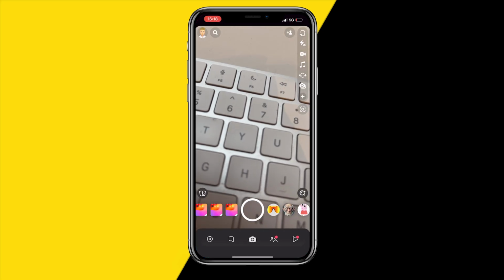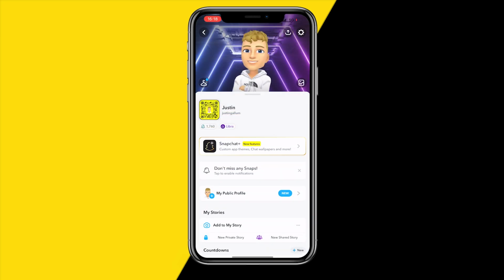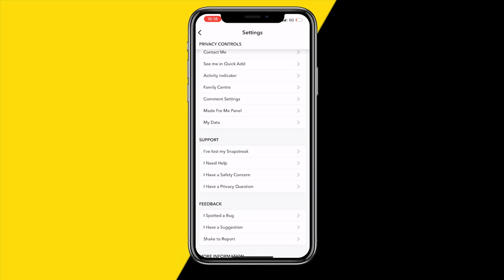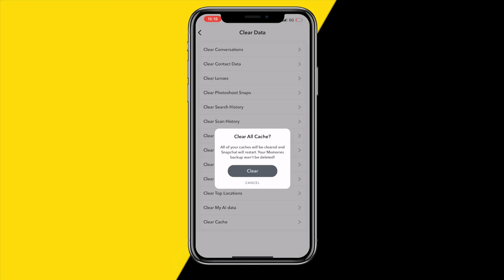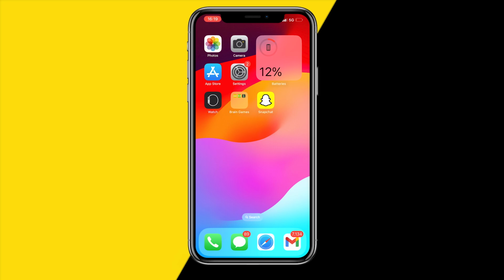Now, if you've done that and it's still not working, what you can also simply do is clear the cache over the Snapchat app by opening the app, going to your Bitmoji at the top left, going to settings at the top right, scrolling all the way down until you find clear data, which is going to be right here, and then simply click on clear cache. And basically once you've done that, you've cleared the cache over on Snapchat and you can now reopen the app to see if it's now working.